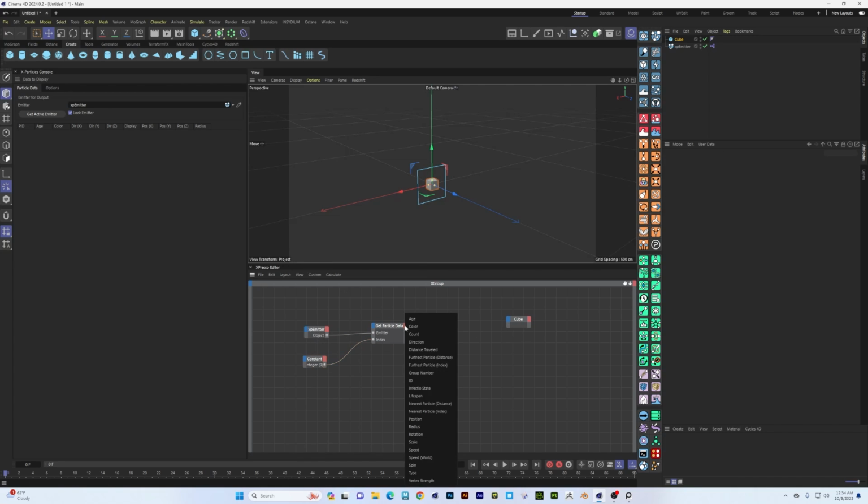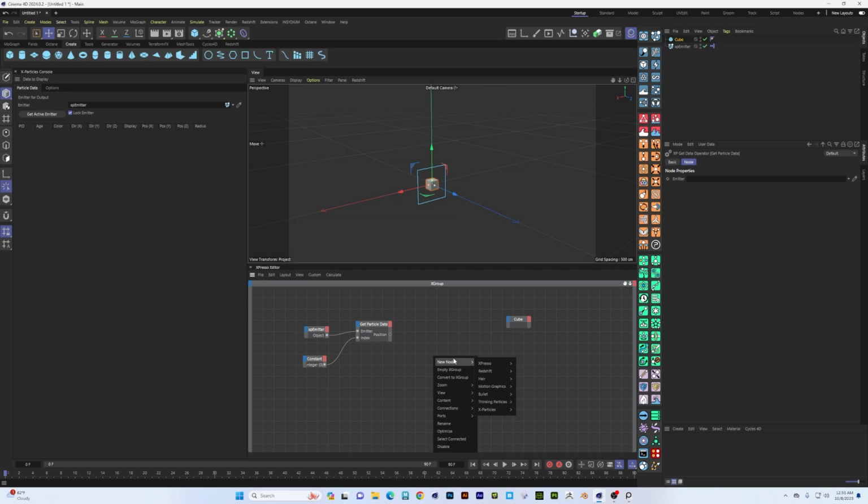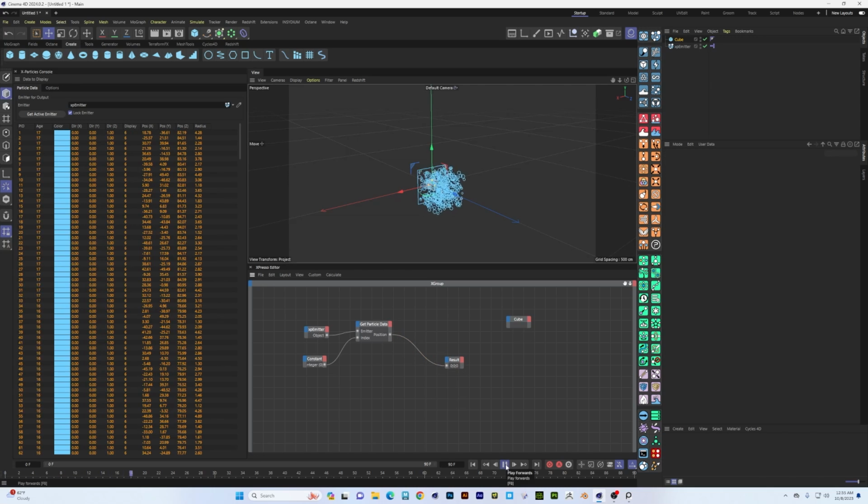And on here, we're going to get the position. And before we plug this in, let's go in here and grab this result. And let's change the data type to a vector. And plug that in. If we press play, you can see we've got a position. And that position is the first particle.